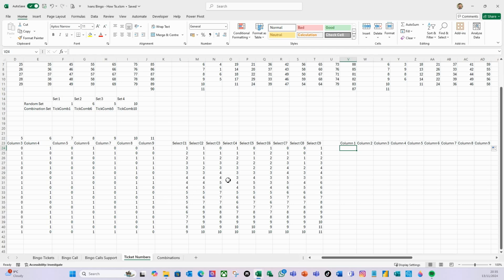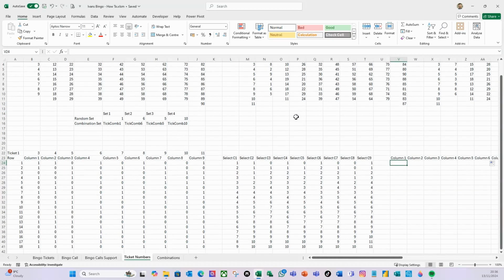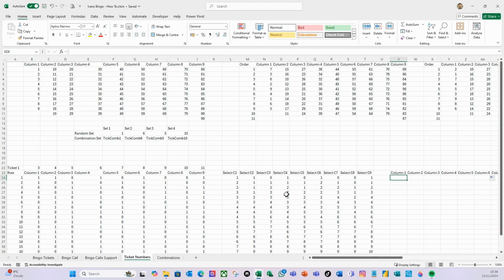And my VLOOKUP, so for this, if I scroll over here, for this cell, column 1 here, there's a 1 there, I will want it to do a VLOOKUP based on this ticket here. So it'll be 1. The row will be run here based on the select. So it'll be 1, and it'll take 7. So let me just do that.